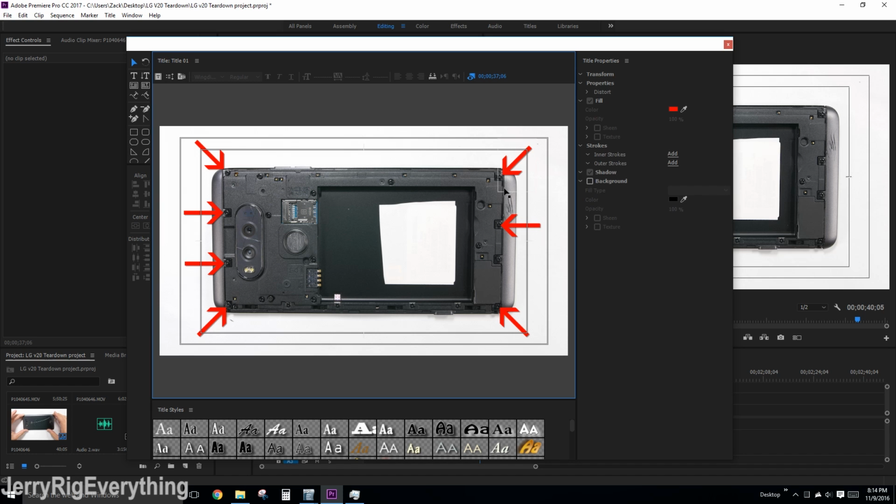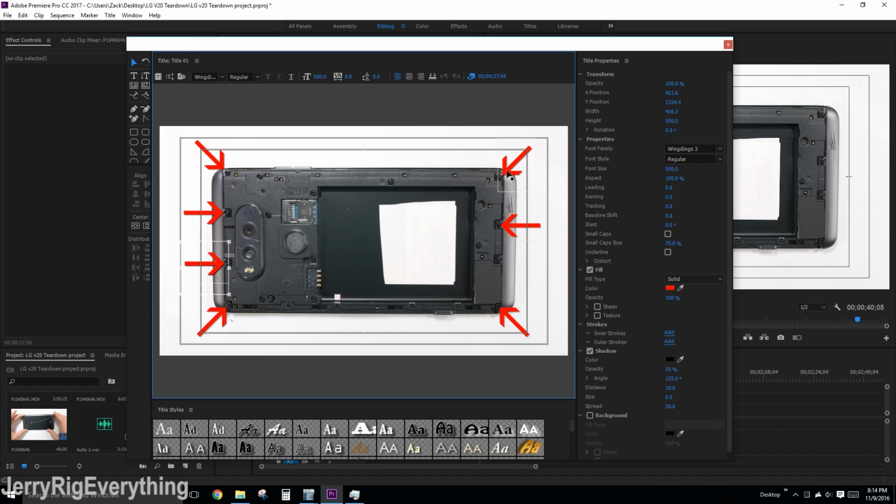I had counted the screws on this phone during the teardown, and I'm just taking each of these little arrows and lining them up with the holes of where the screws came from. And this is important, obviously, for the viewers in the future who are going to repair this phone.